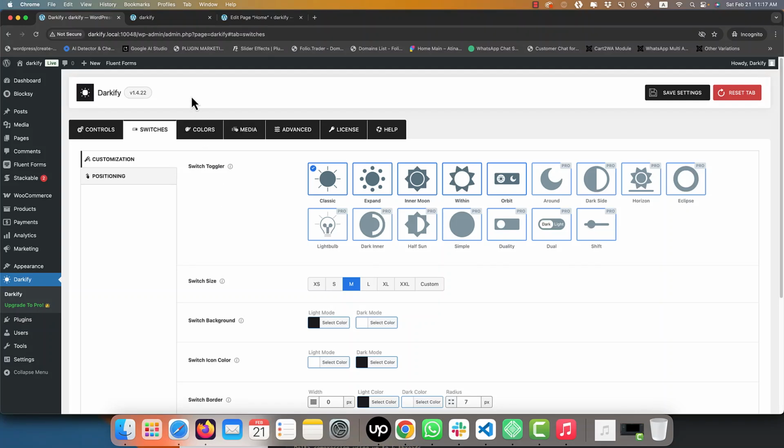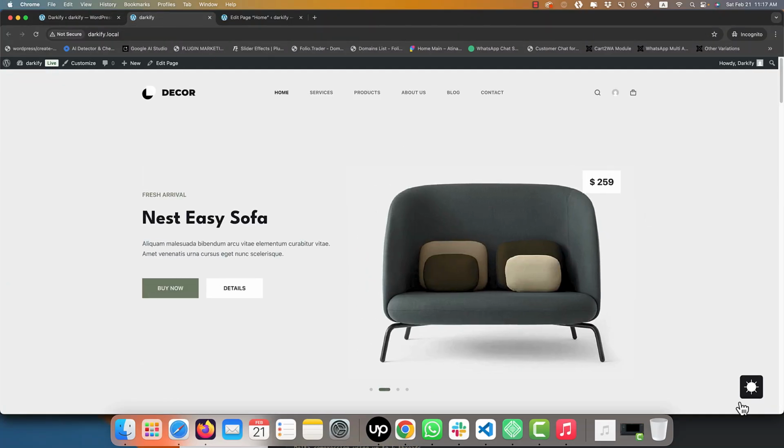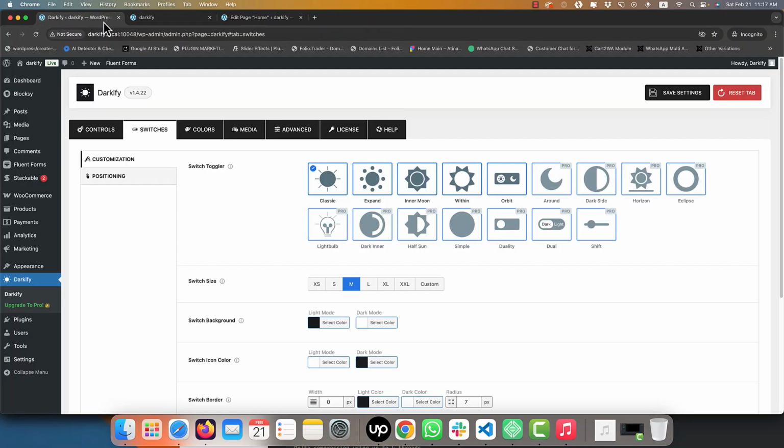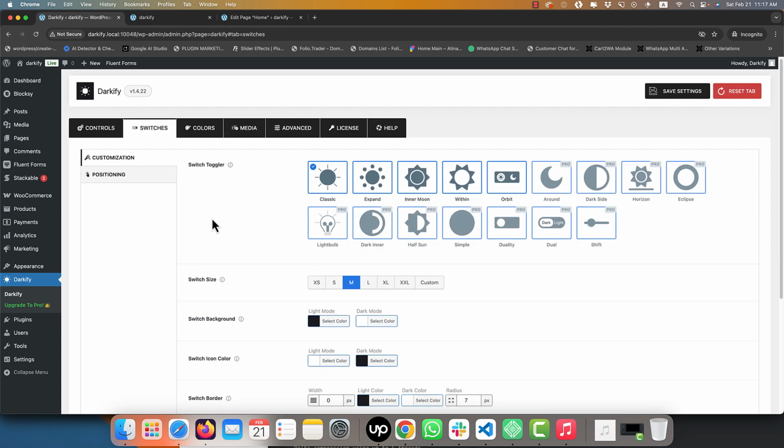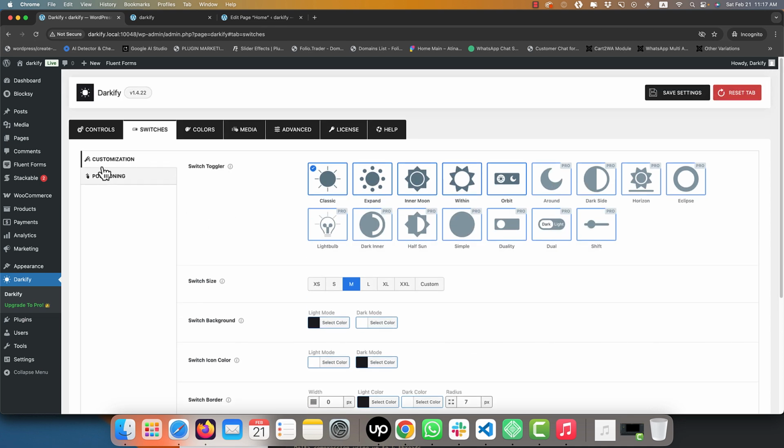Hello and welcome. In this video, we'll go through the swatches settings in Darkify and explain what each option does. Let's start with the Customization tab.